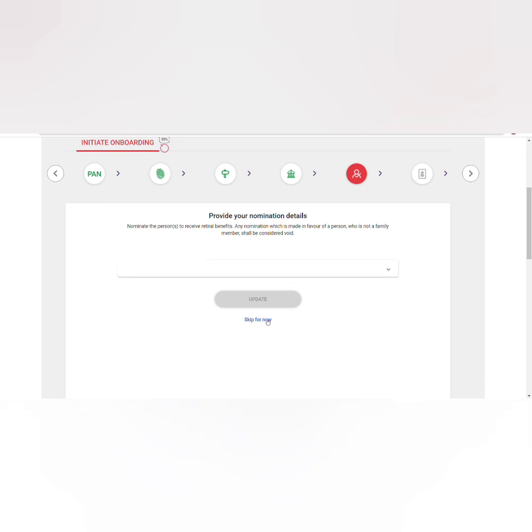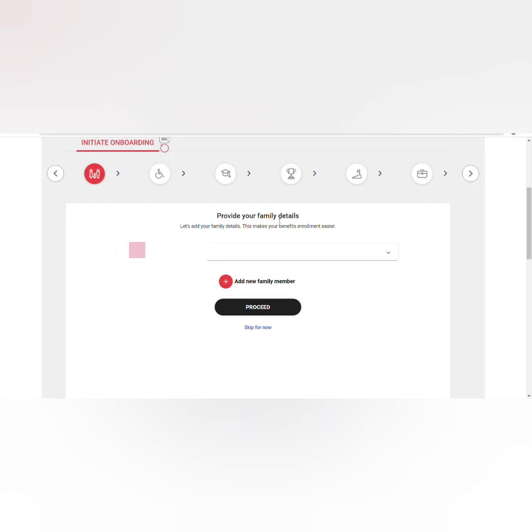Coming to the next step, this will be automatically generated. The nomination details are automatically generated because of your first field, that is the guardian details, like family details. These are nothing but your nominee details.